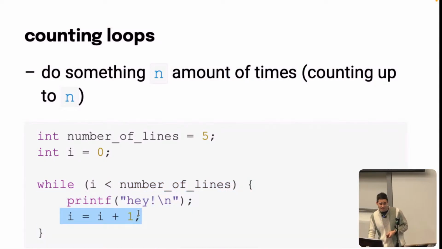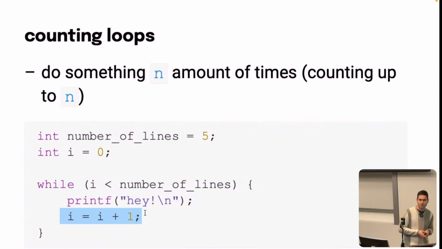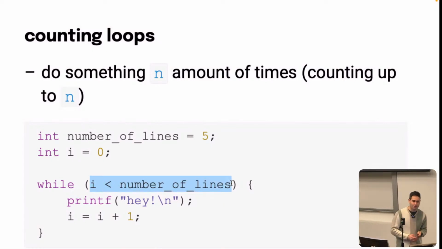And then this is the really important part here. What are we doing to I? We're adding 1 to it. So what's the value of I now? 1. Is 1 less than 5? Yep. We do it again. I is now 2. Is 2 less than 5? Yep. 3, 4, until it reaches 5. Is 5 less than 5? No. So the block ends and the loop ends. But we have now just done something repetitively.